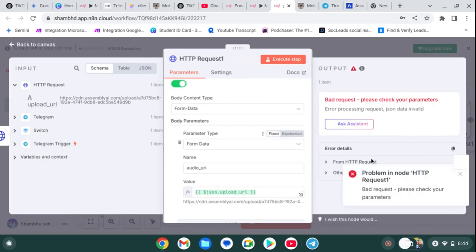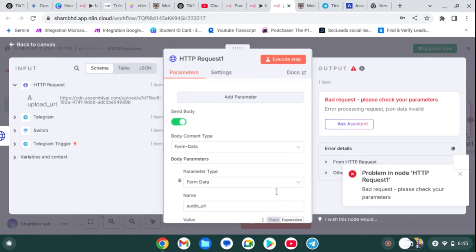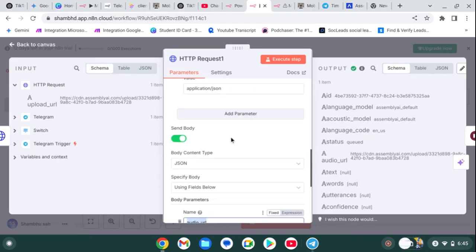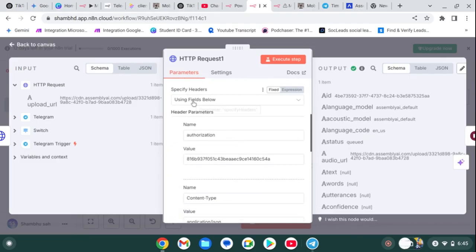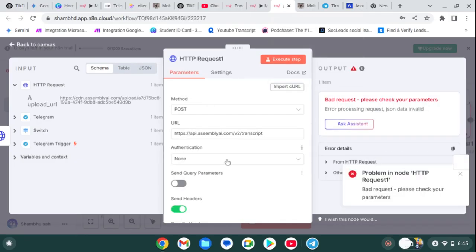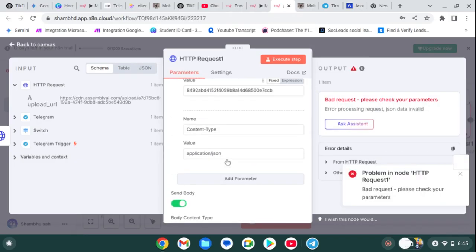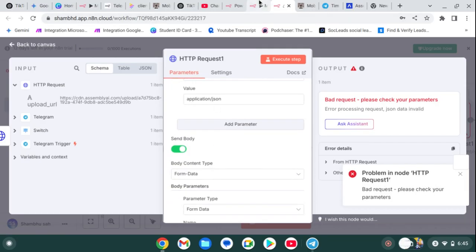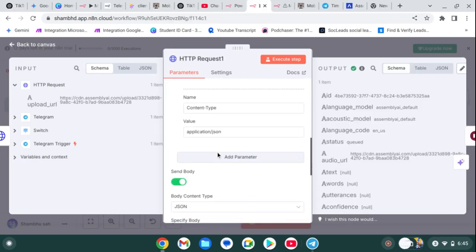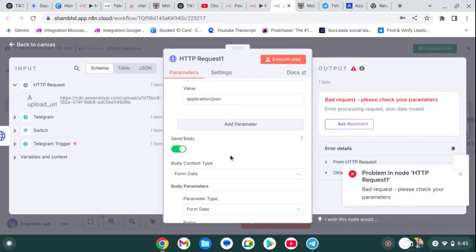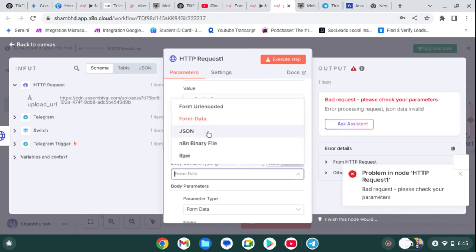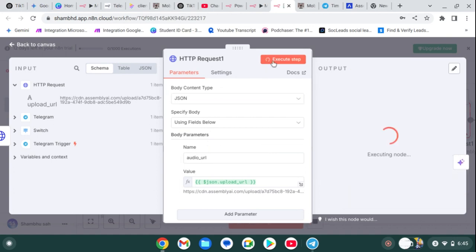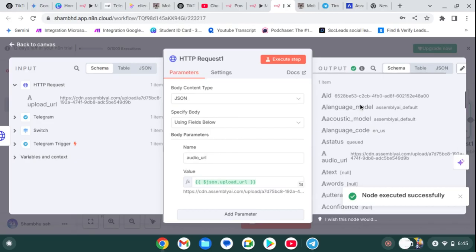So it has a problem. The method will be POST, using fields below, something like that. Authorization, content, send body type. Oh, I made a mistake. We need to send the body as JSON. I forgot that. Click on execute step. Here you can see it successfully outputs.